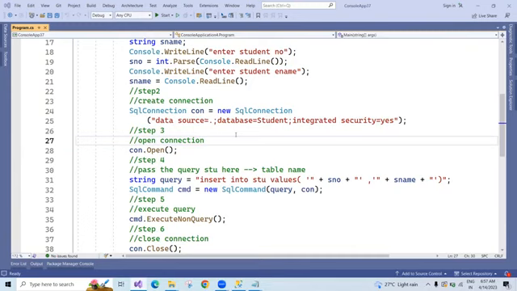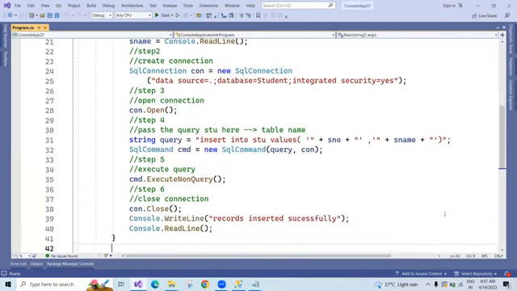Are you guys done with that? So 2 more minutes, please complete it. So guys, does anyone have any questions in this ADO.NET program or any other doubts in MVC?